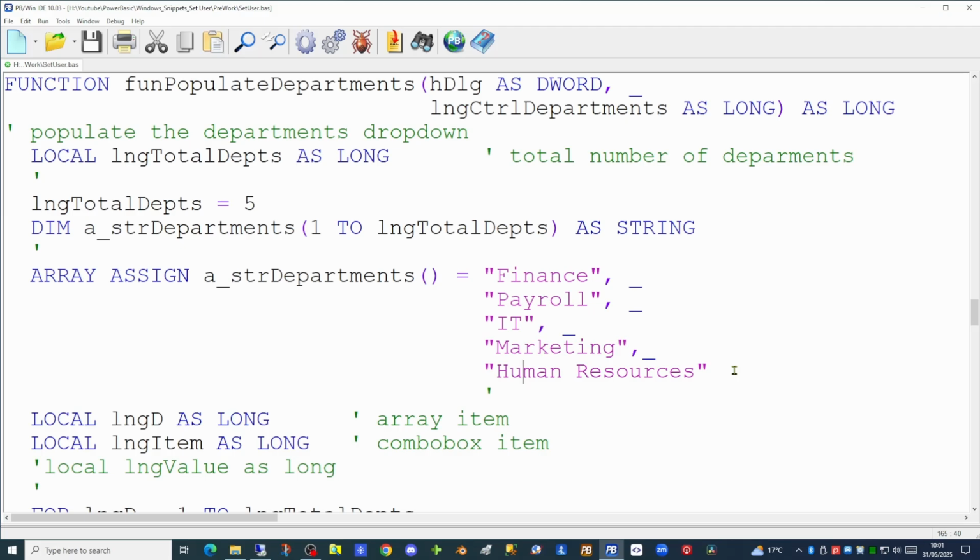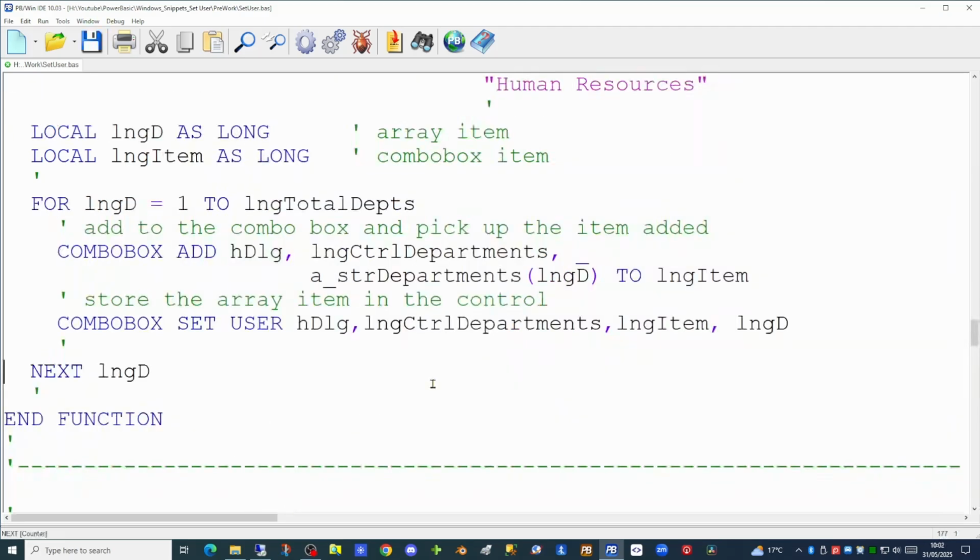As you can see, this list is not sorted at the moment. And further down the code, you can see we have a for next loop going from the value 1 to the value of 5, which is the value populated in the total departments variable. There are two commands we're using in here. The first one you may well be familiar with. This is a combo box add command. This will add a string to the combo box.